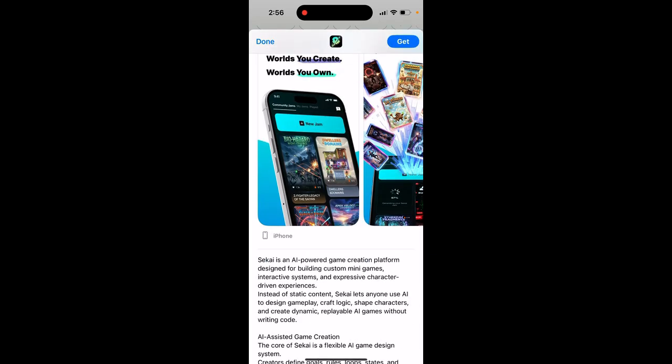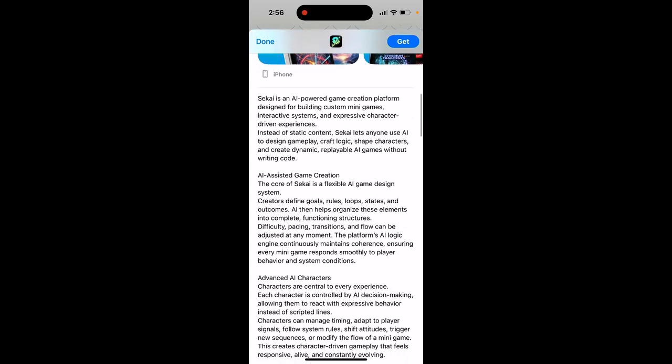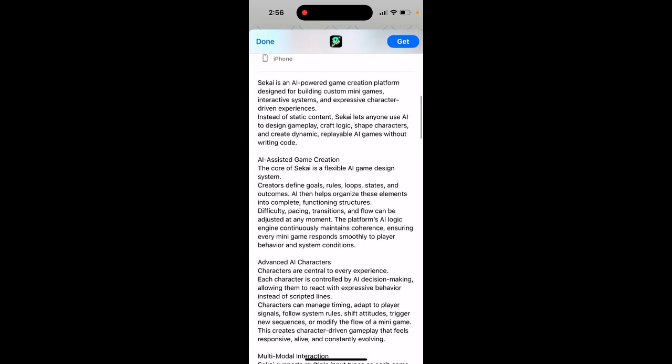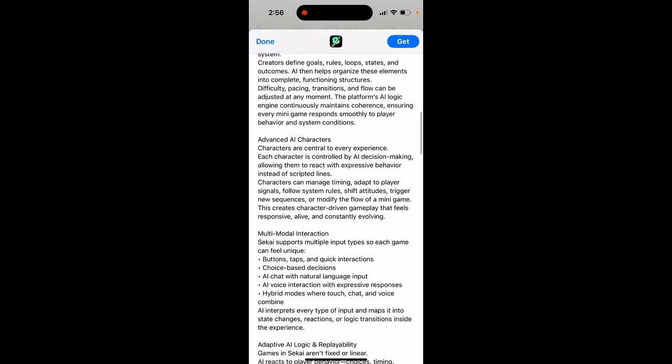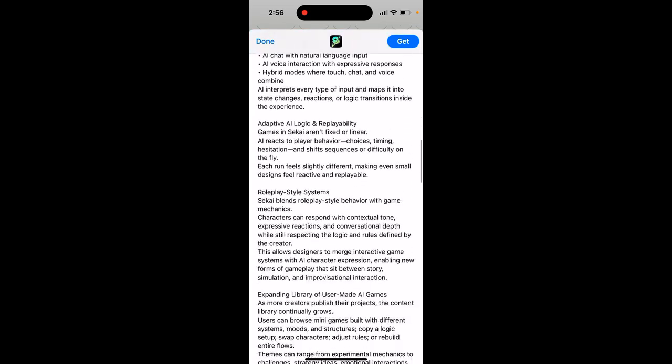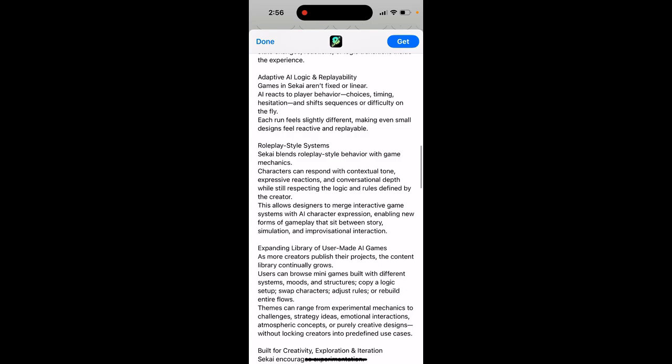SEKAI is an AI-powered game creation platform designed for building custom mini games, interactive systems, and expressive character-driven experiences. Instead of static content, SEKAI lets anyone use AI to design gameplay, craft logic, shape characters, and create dynamic, replayable AI games without writing code. AI-assisted game creation, advanced AI characters, multimodal interaction, role-play style systems.